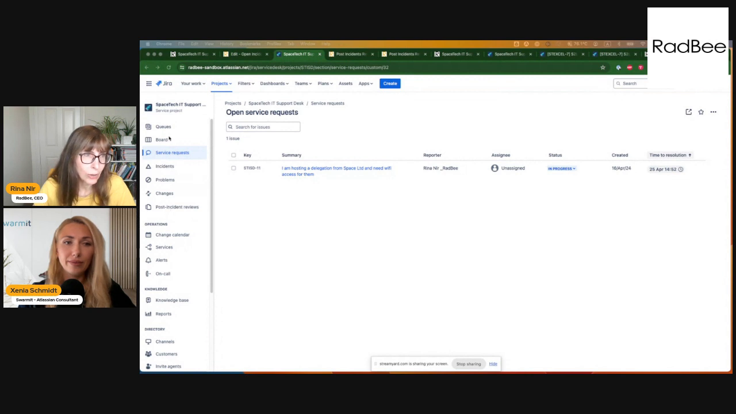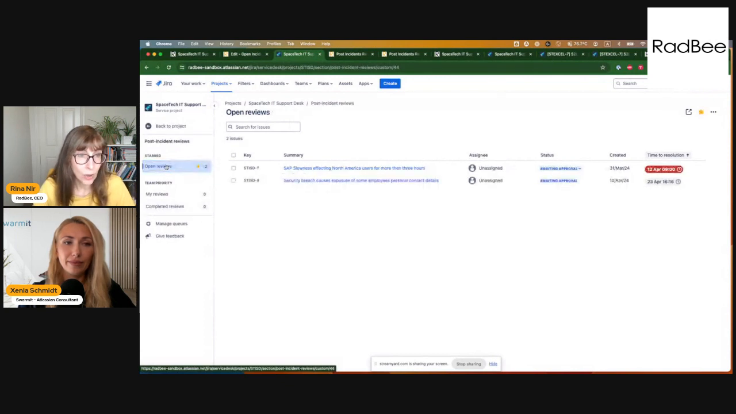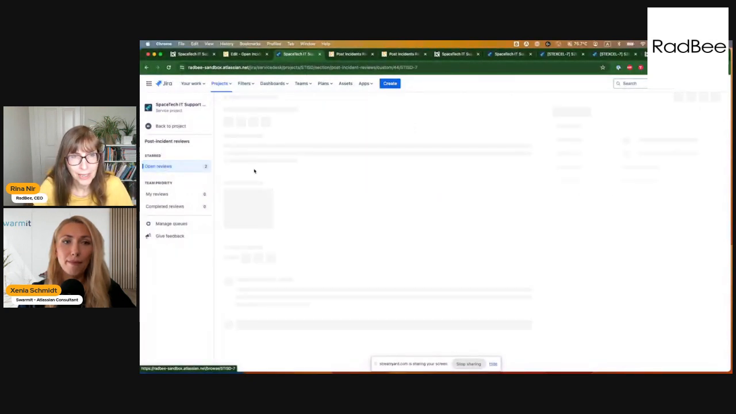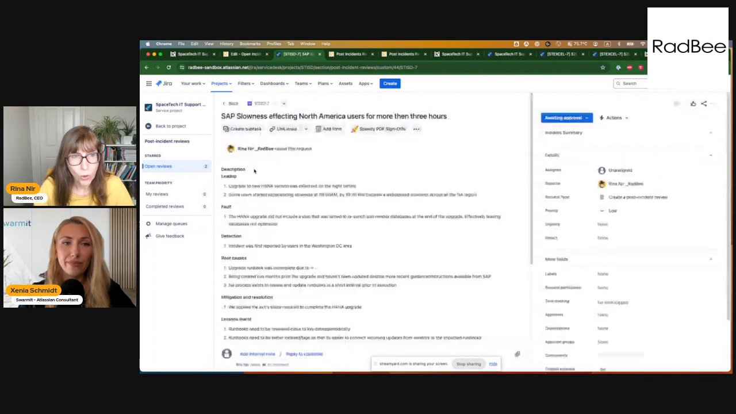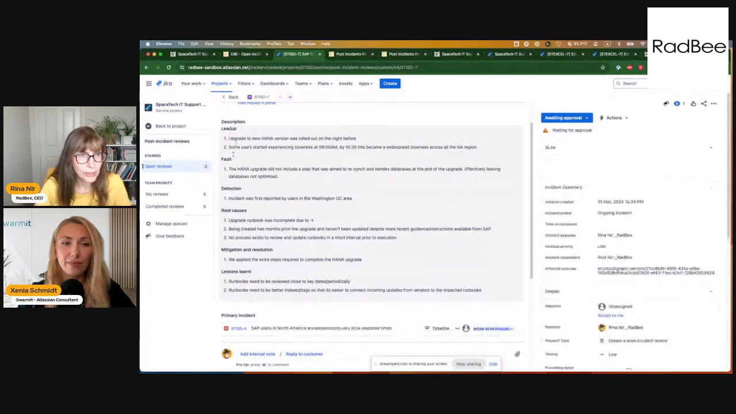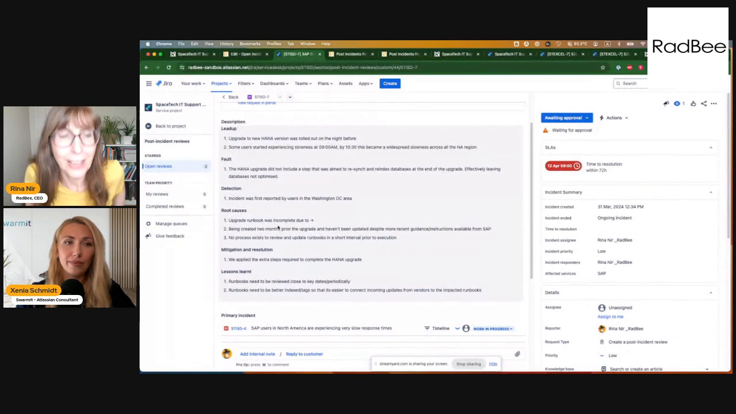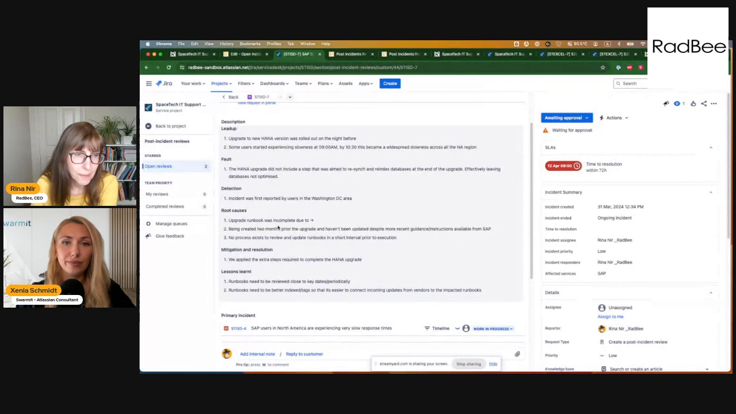So out of the box, you get a separate queue for post-incident reviews, and also an issue type in Jira, and the layout. Even if you look here, this whole template of lead up, fault detection, root causes, and all that stuff is actually a default setup out of Atlassian, and it's very cool because it really drives best practice.